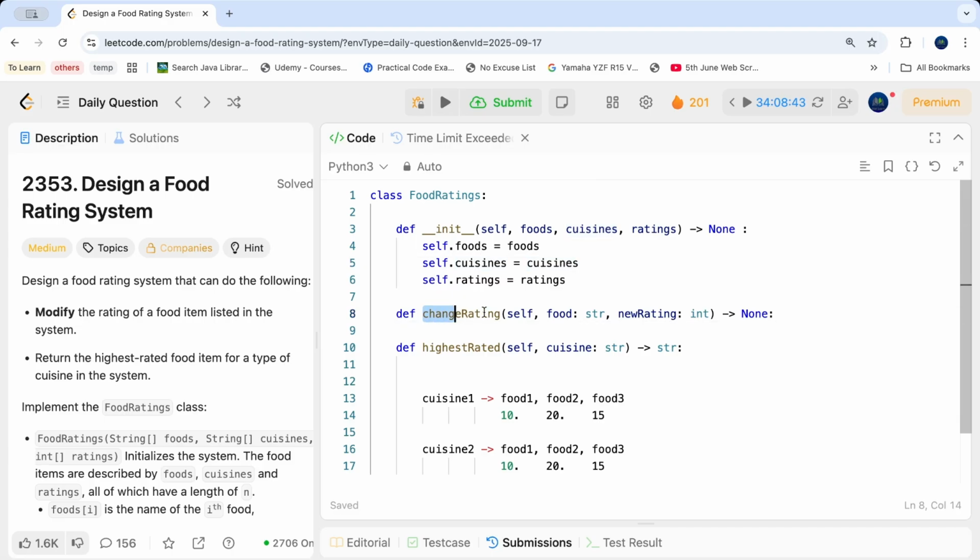Now if I just want to change my rating, I will first have to go through all the foods to find out at which particular index my current food is. The moment I'm able to find the index, I will go to that index and change the rating in my self.ratings list. But in this case, to change the rating, you will have to go through the entire list, right? What if I could just store the mapping of food to ratings?